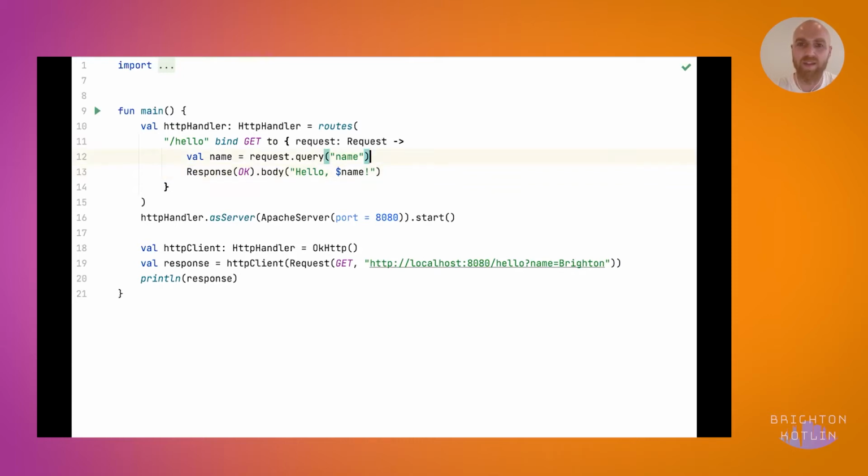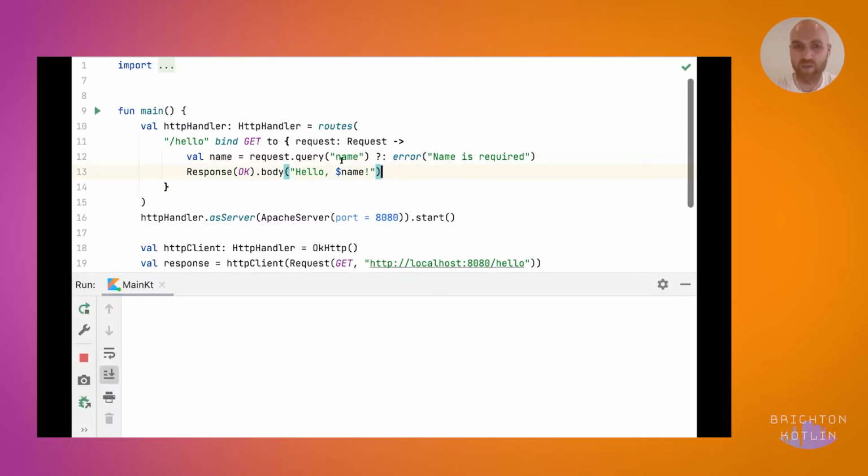And there is also a question of what happens if we forget to specify the name. And the answer is that it will be hello null, not ideal, because this whole request is a nullable string. There is an obvious idiomatic Kotlin way to do this. Say if it's null, say name is required, and it will throw an exception. If we do this, it's interesting what's going to happen, right?